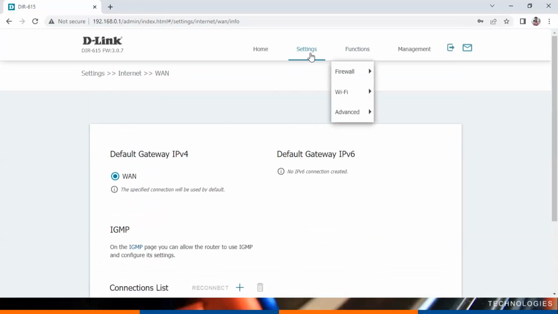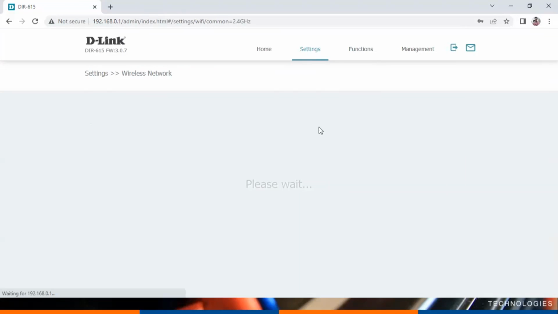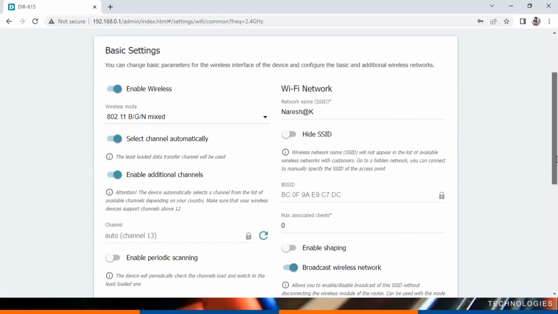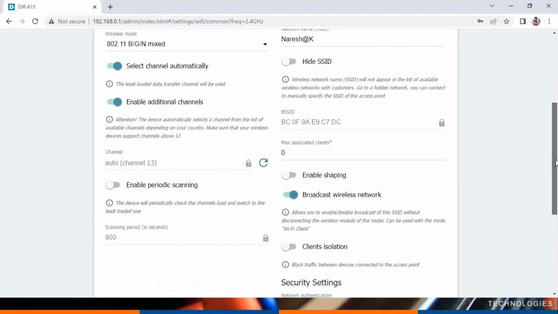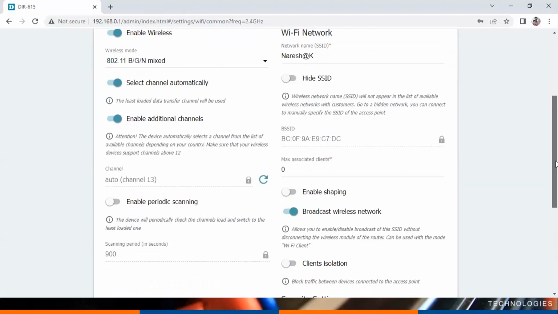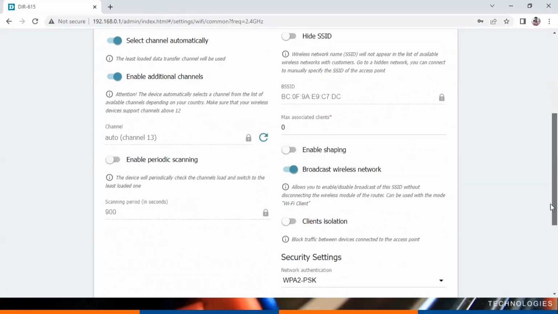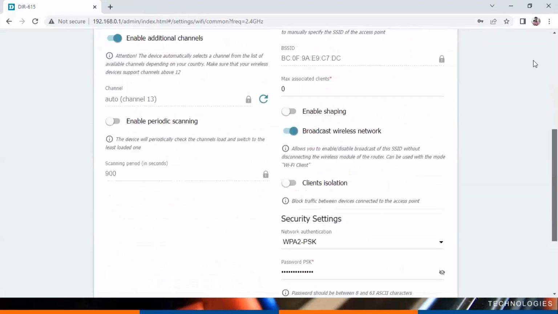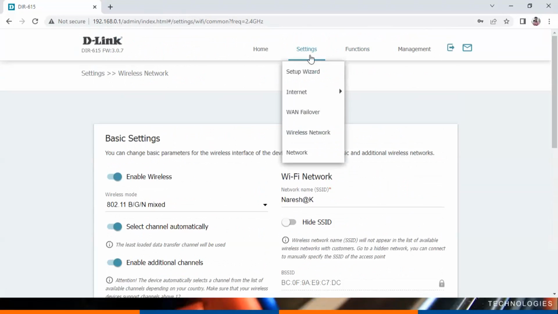Internet settings you want to do or wireless settings you want to do, you can click on wireless network. So changing the SSID name and changing the Wi-Fi password, here I can do it actually. If you want to manage the network, you can manage it.